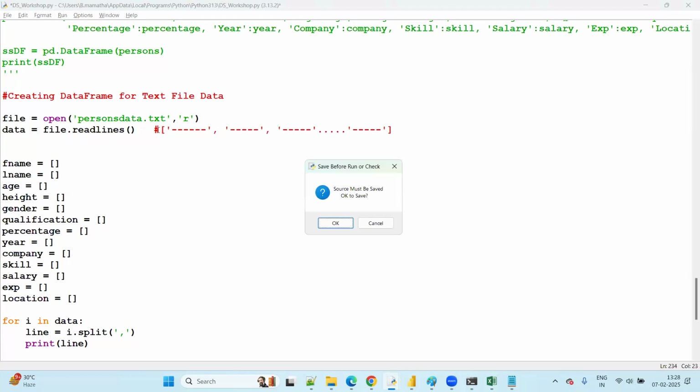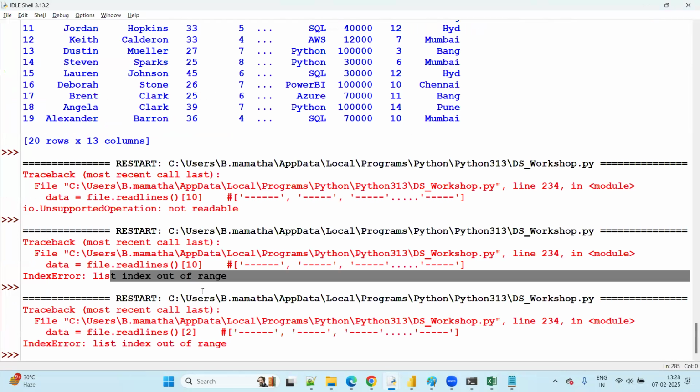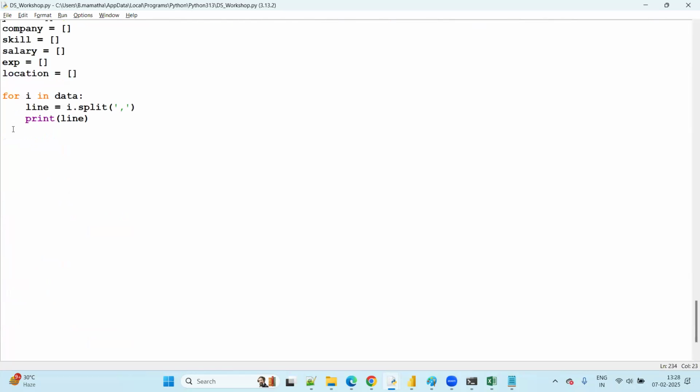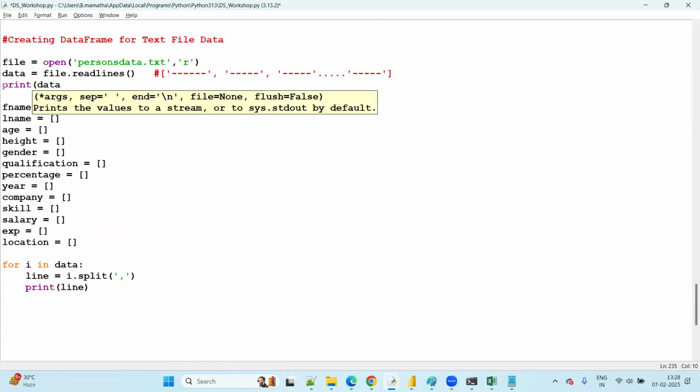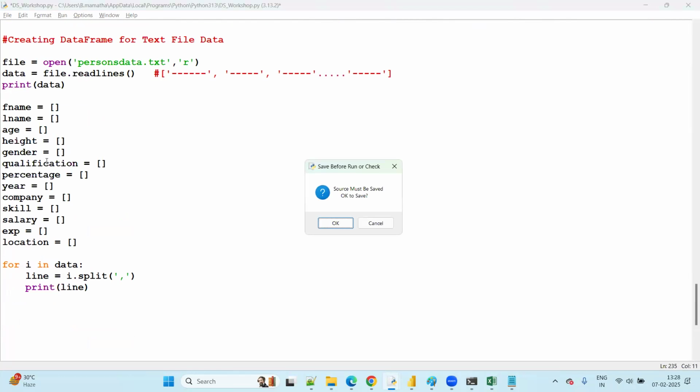Don't take any number. Then if I do print of data, an empty list is coming, right? That means it is not reading, guys. Why is it not reading? This is the file opening. That file is assigned to the object. From there, read all the lines and assign to data. Then print data. Why is it empty?